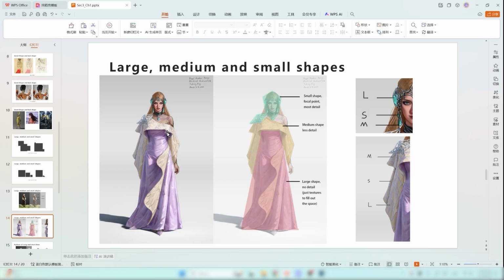And also pay attention to how I arrange the detail. So in the large shape, which contains maybe 80% of the design, I barely put any details. I only use the texture to fill the space. And for the medium shape, I put a little bit more detail, but it's still pattern. It's still meant to fill out the space. I put the most important design and the most refined stuff on the focal point. And I created a lot of small shapes right here. And the focal point itself works as a small shape.